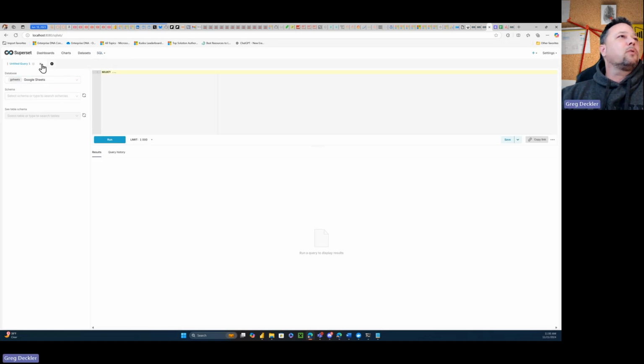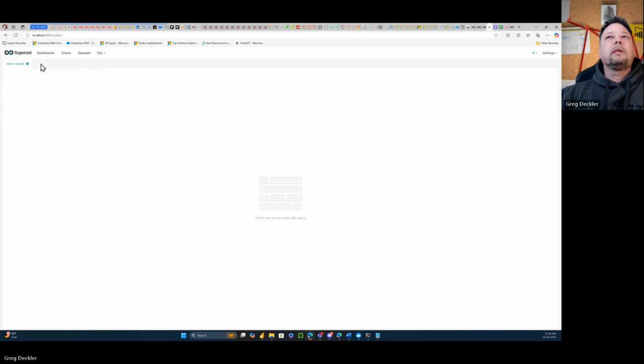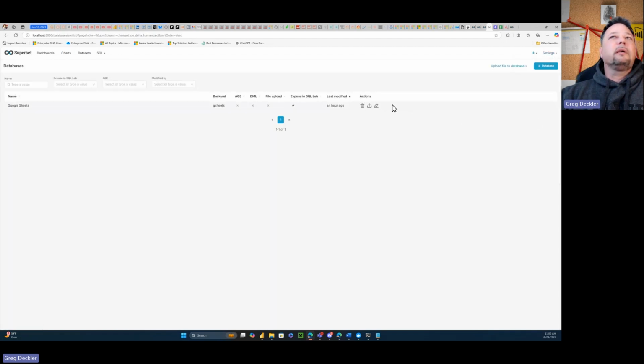Somewhere along the lines, it allowed me to create a database, because I tried creating a data set and it didn't let me create the data set without first creating a database. But now I can't seem to create a database again. But anyway, it did let me create a database at one point. Database connections, maybe? Here we go.